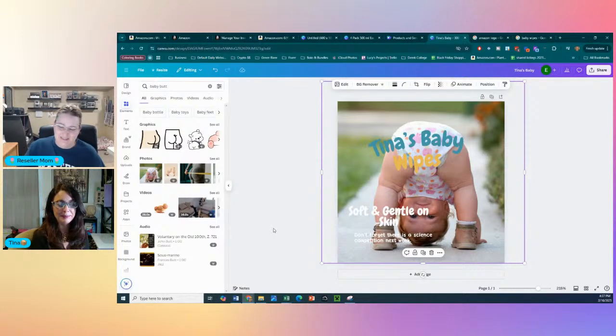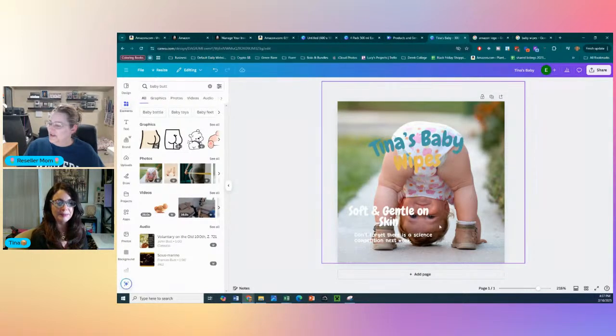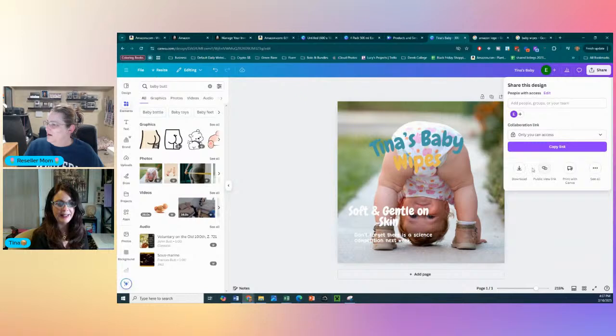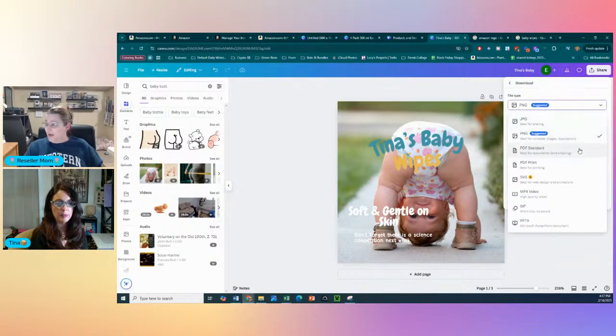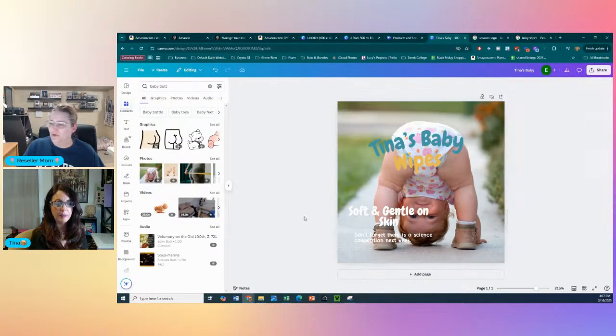So once you get this, all you have to do is go to share and then download. This is the fun part. All right, people, pay attention. When Amazon says they want it in PNG, JPEG, or PDF, don't put it in another format, because it's not going to go. So make sure you do it in the right format, then hit download, and boom, you can download it right to your computer.